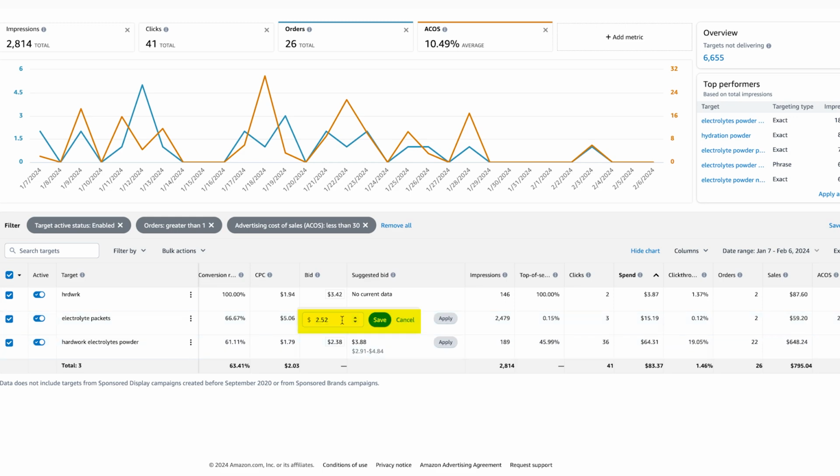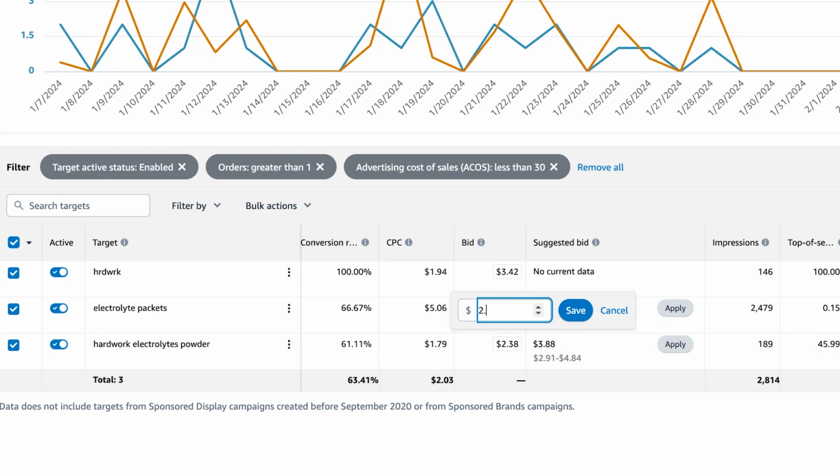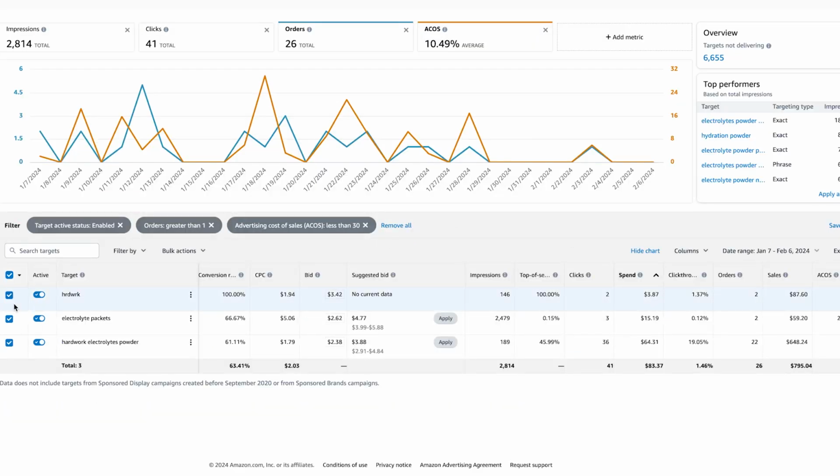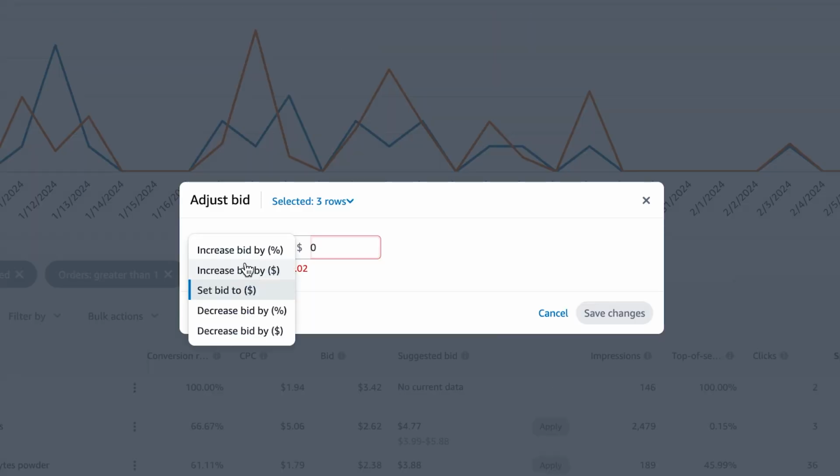So what I could do here is I could take this keyword specifically and increase the bid by 10 cents, so to make it $2.62. When I do like to increase bids or adjust bids, and I take the bulk action, I'm gonna do adjust the bid. I can increase here the bid.